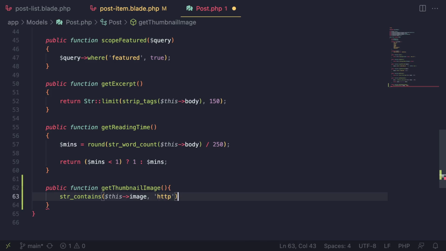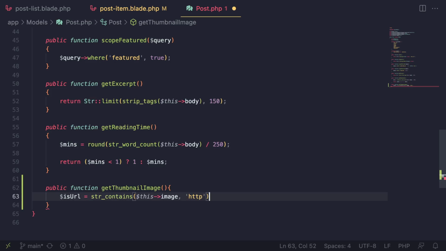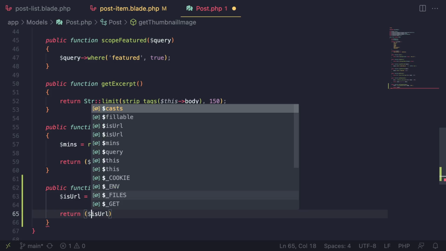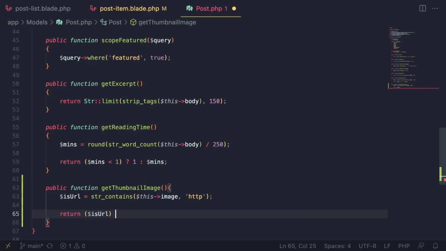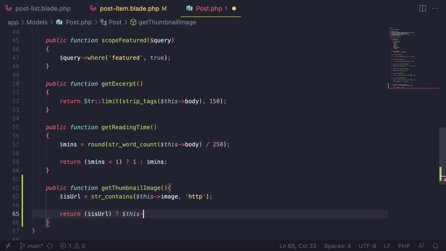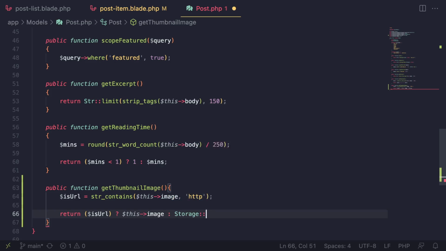If it does, we know it is a URL. I'll just do a quick inline check, okay? So if it's a URL, return the image itself. If it is not a URL, we can go ahead and get the Storage facade and say url, I believe, and then pass in the image.